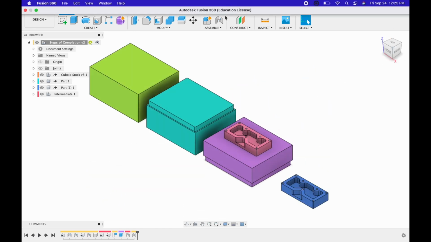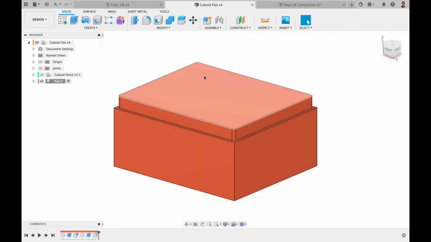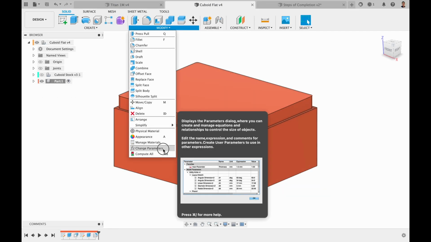Another situation. This part assumes that you have a stock that is 5 by 6 by 3. Now the reality is, by the time you come to the center and actually find the piece that you can use, the size can change. And if the size changes and you don't have a relational model, you will have to change this, you'll have to change this, and you'll have to change this. However, since we do have a relational model, we just have to come here, go to change parameters.